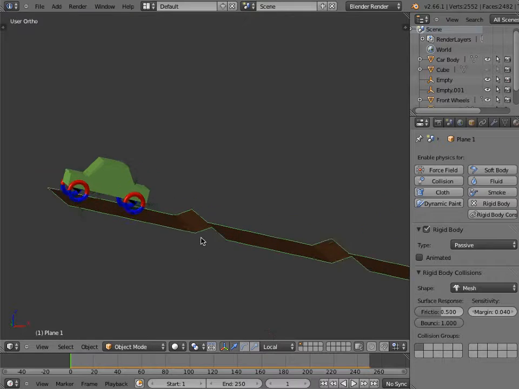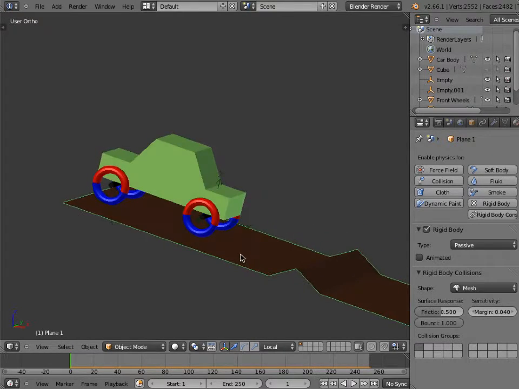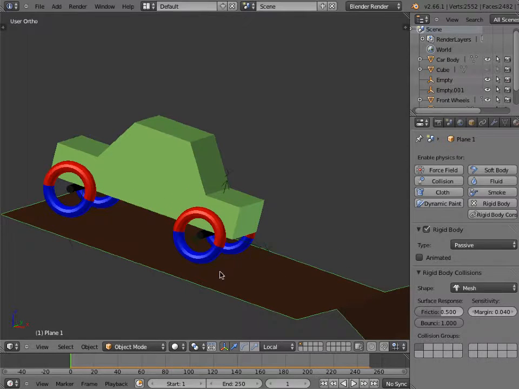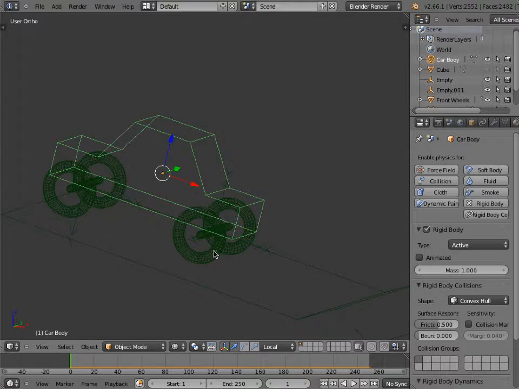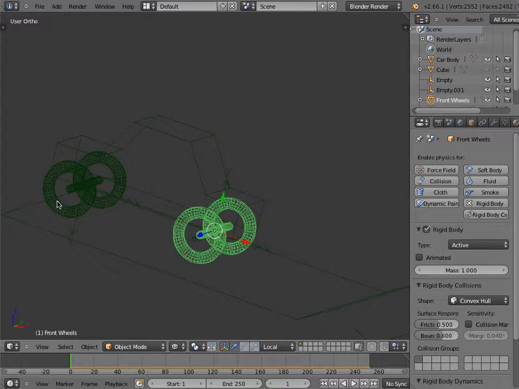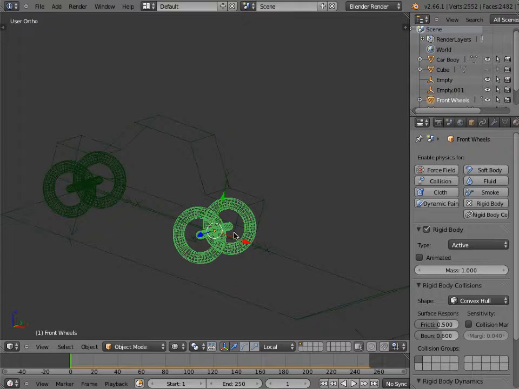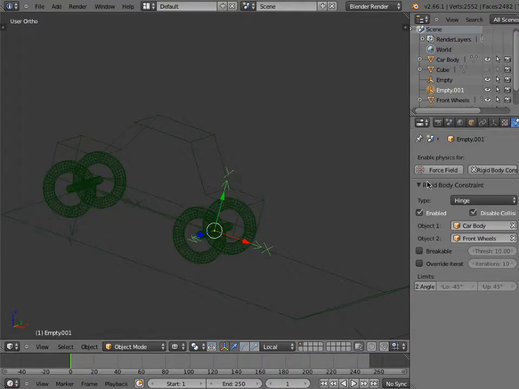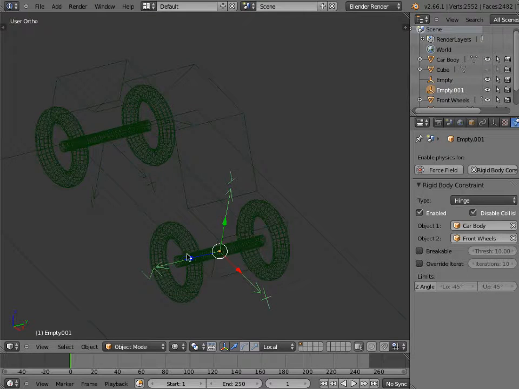The challenge here is to allow the car wheels to rotate, yet keep the car unit whole and acting together as one unit. I'll go to wireframe mode. The car unit consists of 3 active rigid body objects: the car body, the front wheel assembly, and the rear wheel assembly. The wheel assemblies are connected to the car body using rigid body hinge constraints. The control empty for these constraints has been rotated so that its z-axis is parallel to the car body and the wheel shaft.